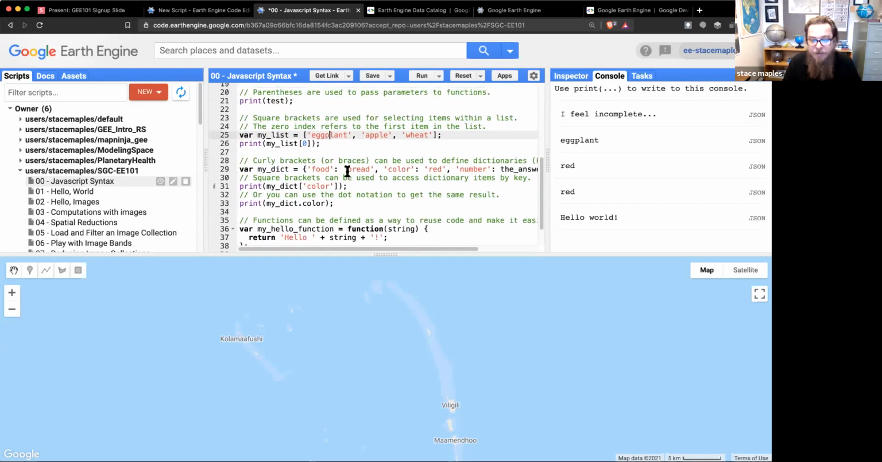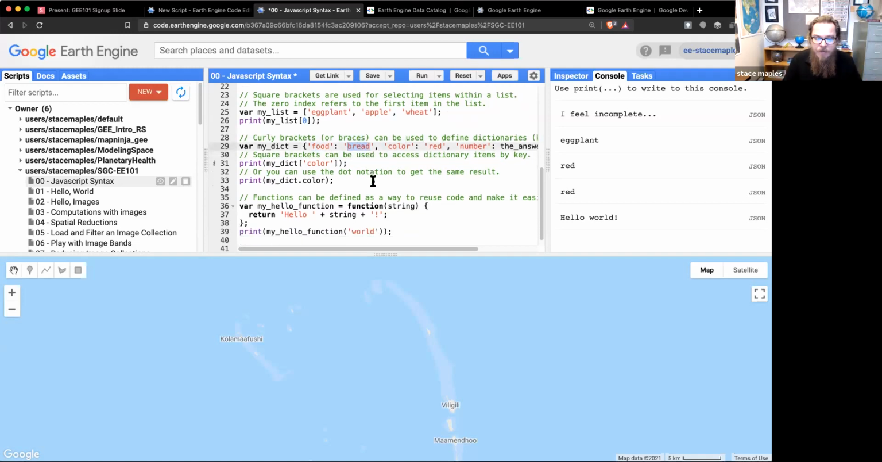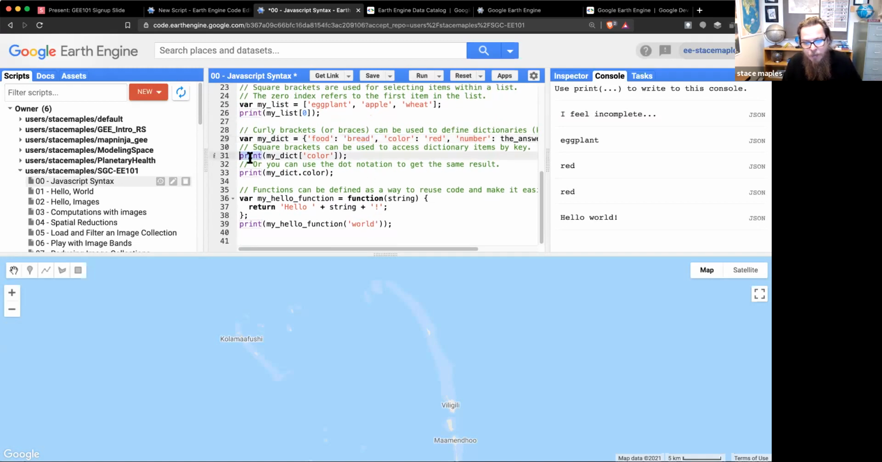Curly brackets define dictionaries, and dictionaries are lists of a property and its value, right? So here I have a dictionary that has a property of food, and its value is bread. And so you can build up these sorts of dictionaries. Here I'm printing my dictionary, and I'm printing the value for color. And when I do that, it gives me red. It doesn't give me color, it gives me the value for that particular property.